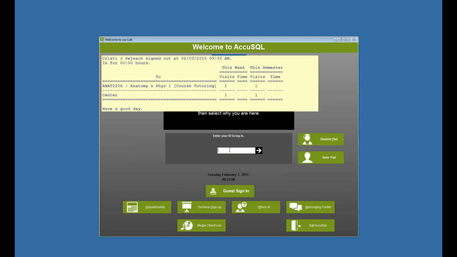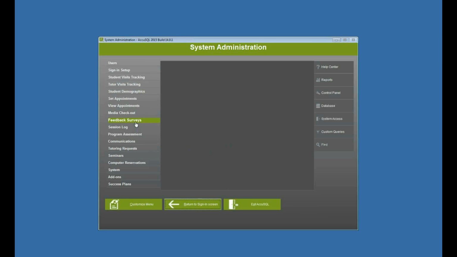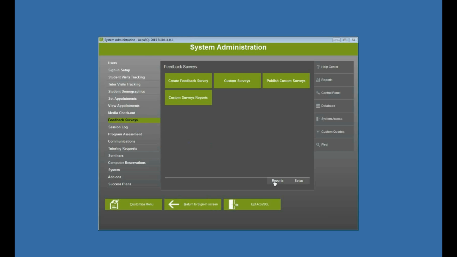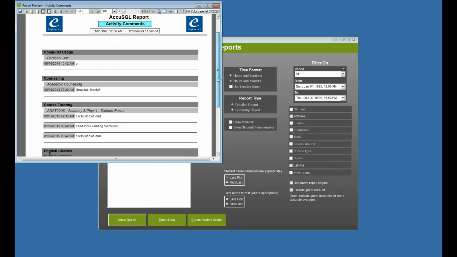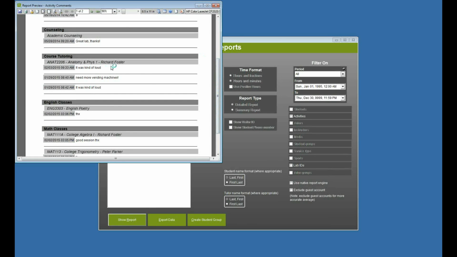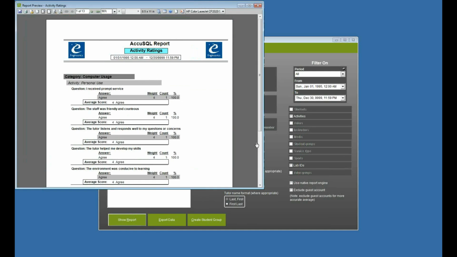Now, as with almost any information you collect in AccuTrack, you can run reports on the surveys. So feedback surveys, reports right here. And I have my activity survey or tutor survey reports. So here's comments, for example, on activities. And you can see it shows the activity and whatever comments were given. Activity ratings.